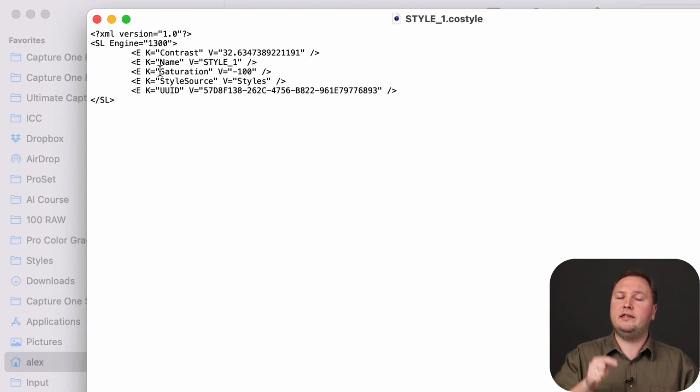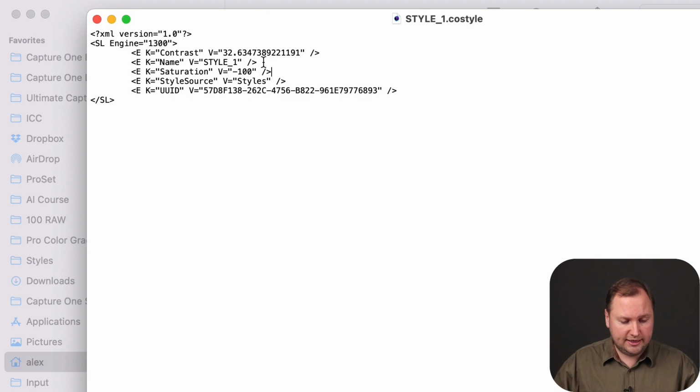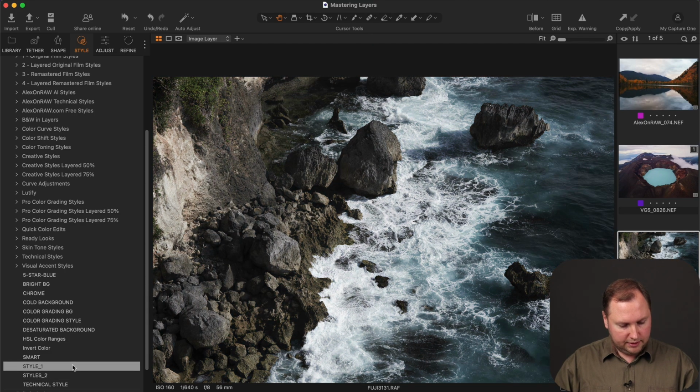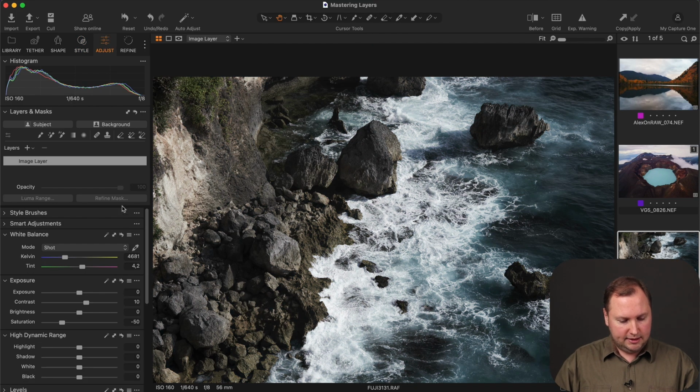So as you can see, in the style code, we have saturation -100 and contrast 32. And you can easily edit this code. So for instance, let's set saturation to -50 and contrast, well, let's say 10. I'm going to save this style, and now I need to restart Capture One. Okay, now let's apply this updated style. So yeah, here it is. And as you can see, we have saturation -50 and contrast 10.